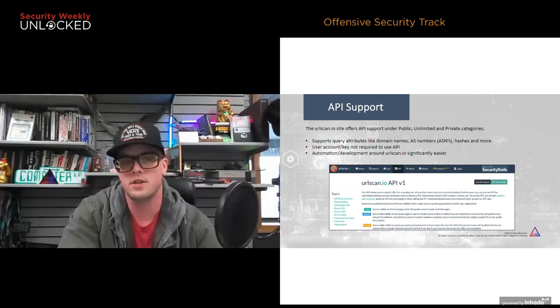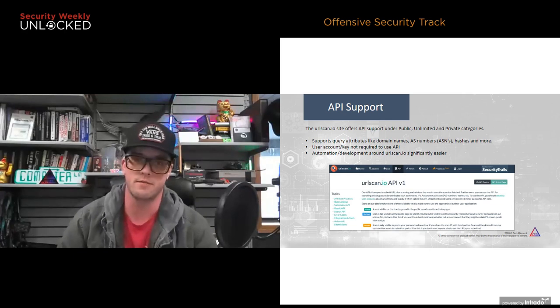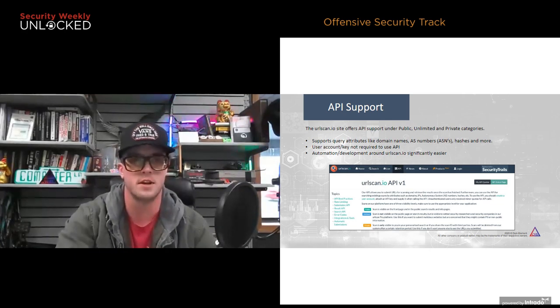And as far as our API support goes, they offer 3 different categories of API support. The endpoints and the structure of their API is very straightforward. And so, like I said before, automating around a lot of this stuff or writing scripts around it would be pretty straightforward.